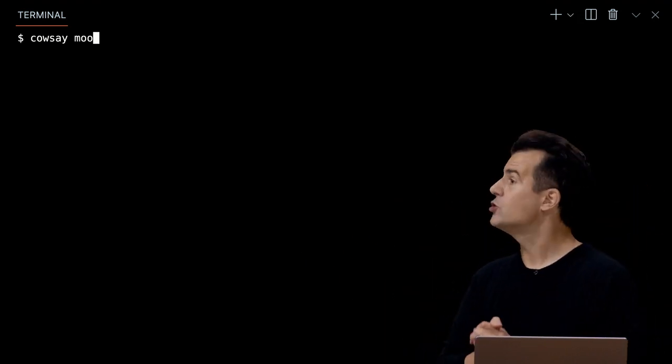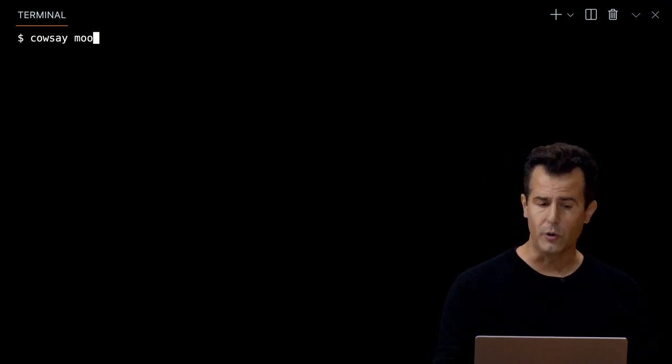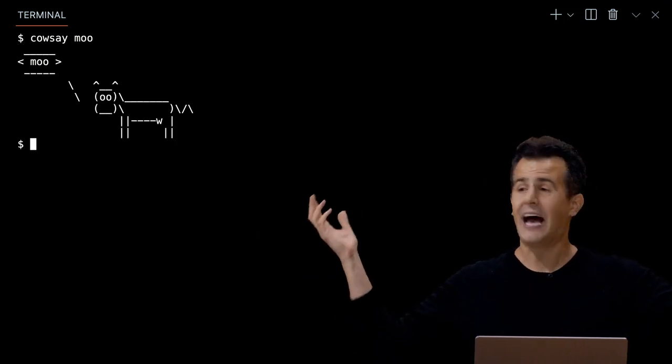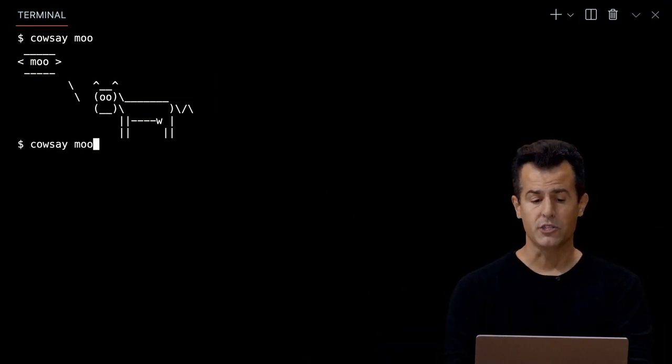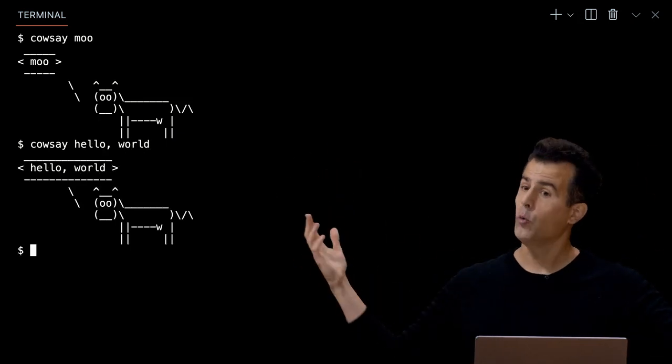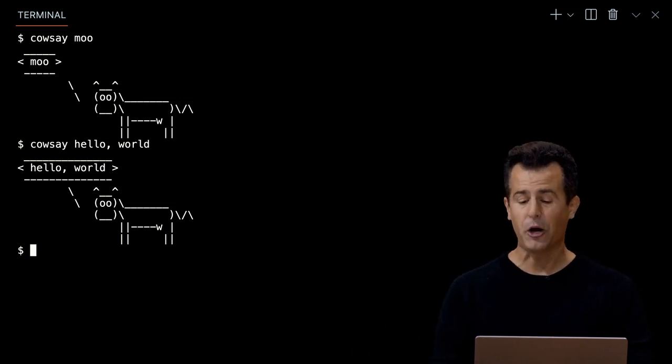It takes at least one command line argument. What do you want the cow to say? I can say cowsay moo and hit enter, and voila, there's my ASCII art of a cow saying moo on the screen. It can say multiple words, so I can say hello world, enter, and now it says hello world. So this is just an example of a silly program that uses command line arguments, but it takes others too.